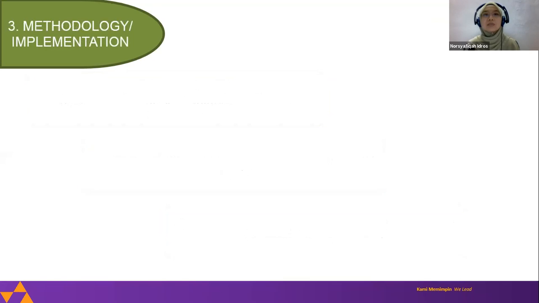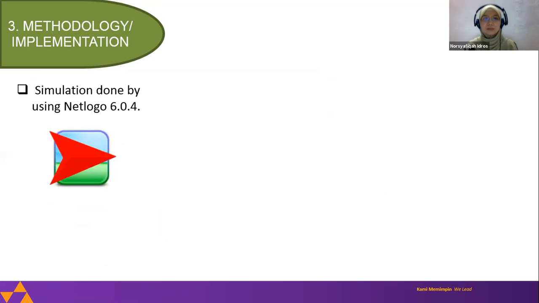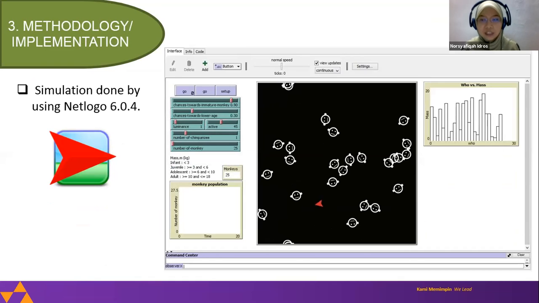In this work, the simulation has been done using NetLogo version 6.0.4. And this is the face of NetLogo before I run the simulation. The red arrow here indicates a chimpanzee and white faces indicate red colobus monkeys. These four sliders, which are chances towards immature monkey, chances towards lower age, dominance and active, act as weightage in this simulation. Another two sliders, number of chimpanzee and number of monkey, are applied to control the population of these two animals. And the mass of red colobus monkey is put there for easiness.